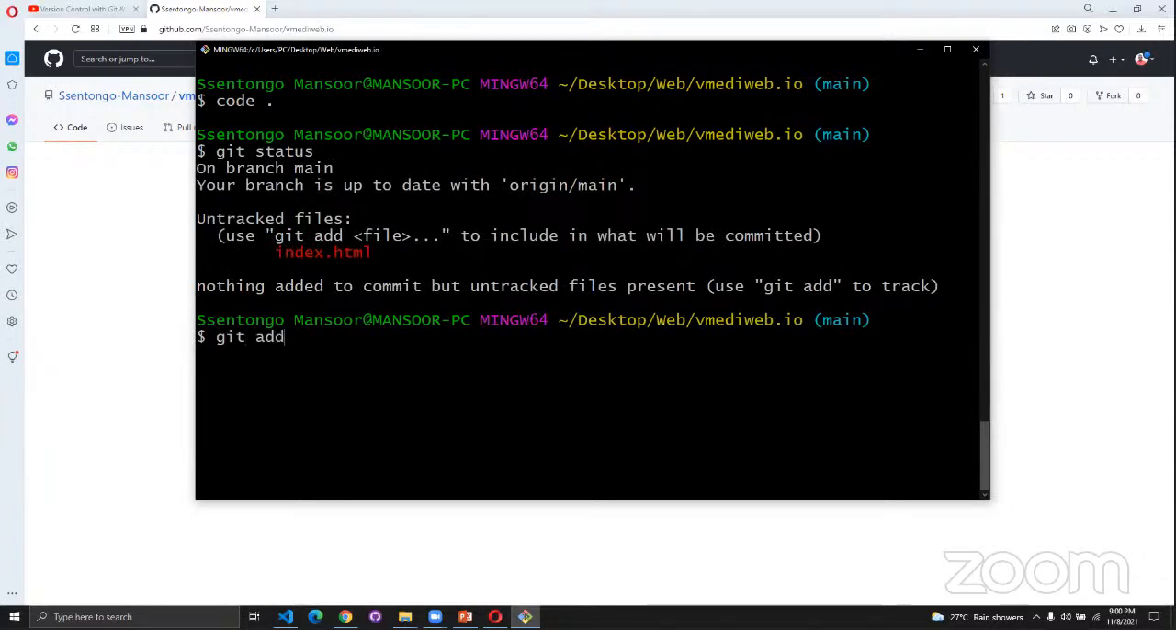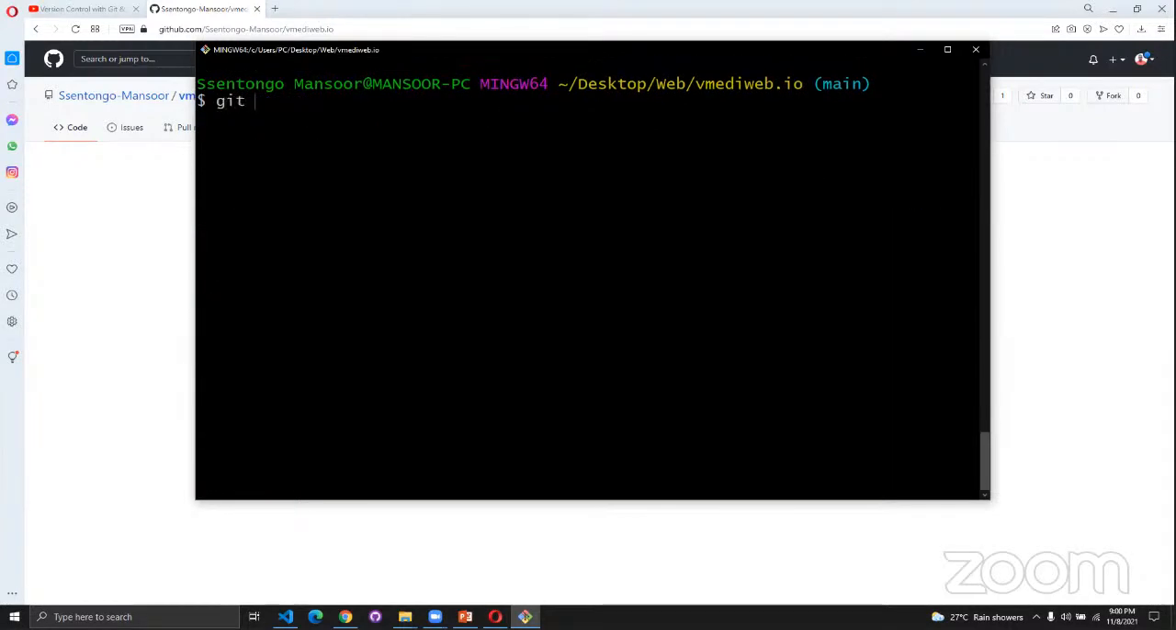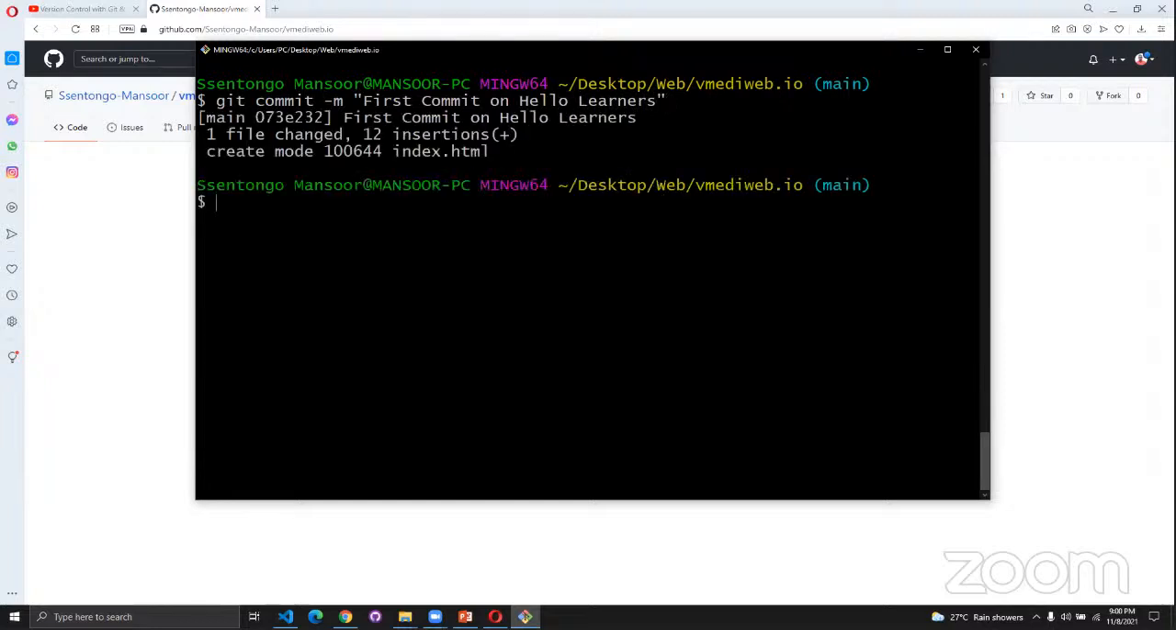So I go to git add, and I type the name of the file. I can type an asterisk to mean add all of them. Now, when I run git status, it shows that yes, you've added it, but you've not committed it. So we commit those changes: git commit with the message. I can say hello learners. Okay, first commit and hello learners. Just send a message. This can be anything. Yeah, now I've committed them.